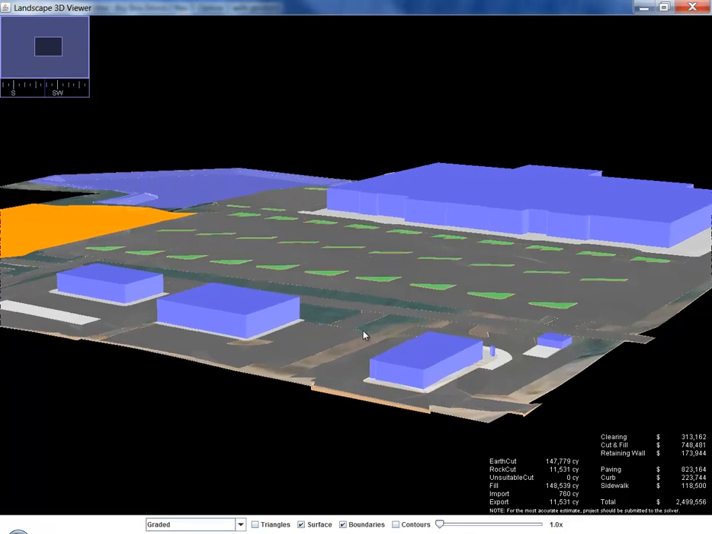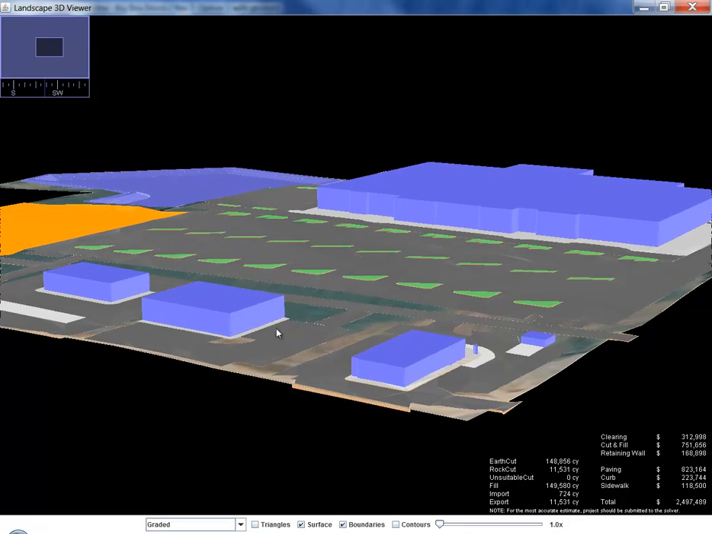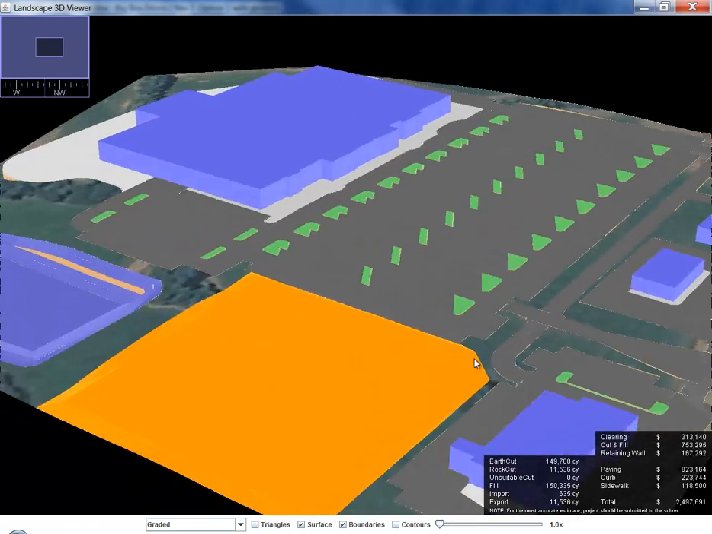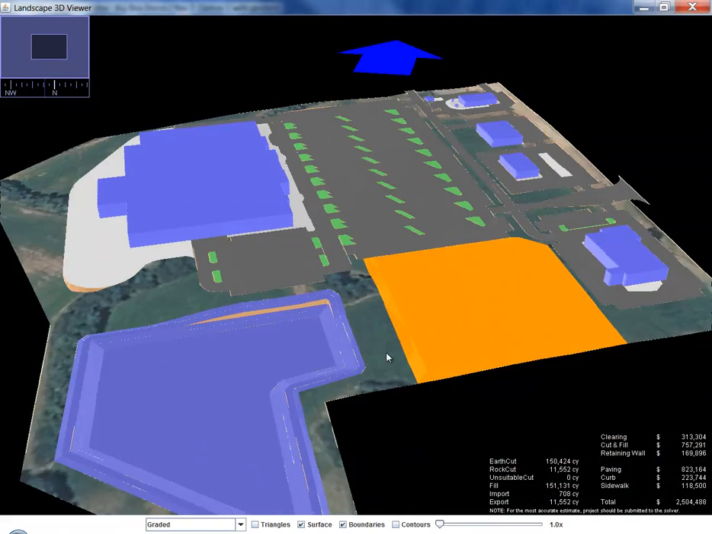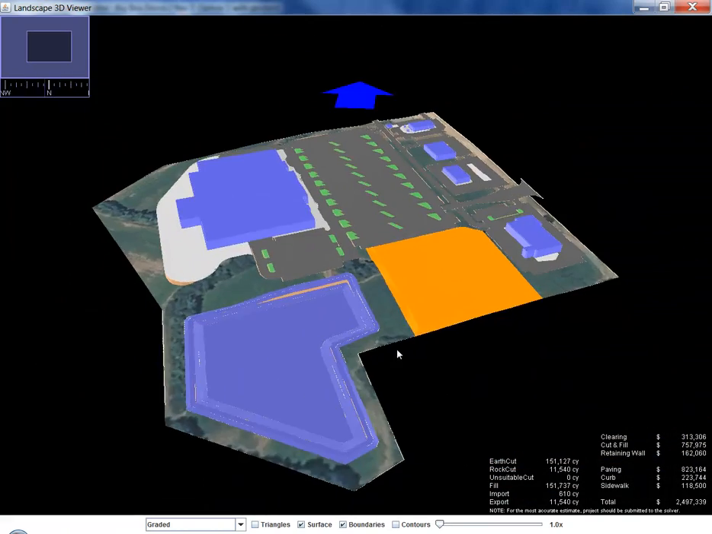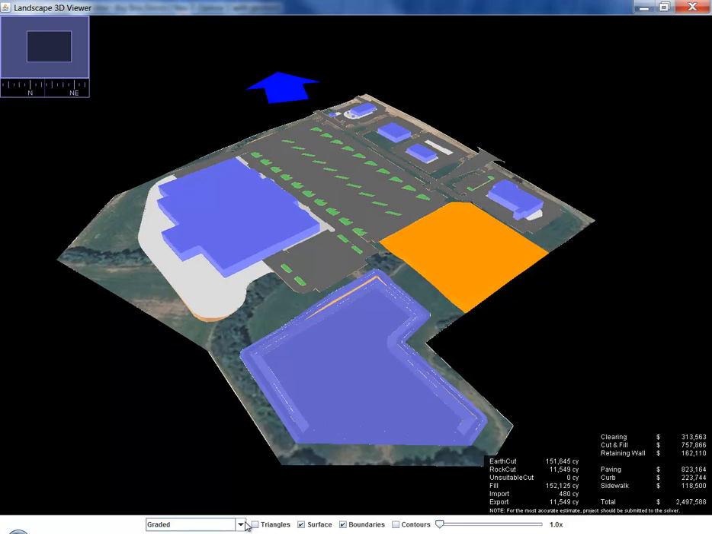We can see the images, buildings are three-dimensional. We can even see the dumpster areas on the fast food restaurant, for example. So again, very nice little quick layout that you can visually see what's happening on this project.